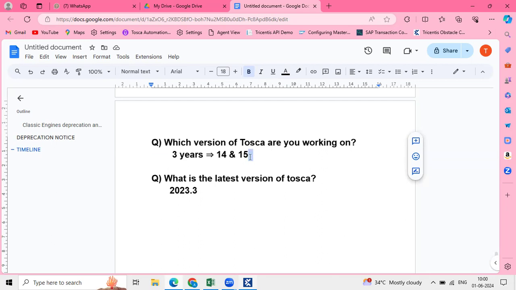At the time of explaining the 15th version, I'll tell you what features are not available in 14th, and what things they added in the 15th. Going forward, I'll tell you the difference between the 15th version and the 2023.2 version. Hope it's clear for everyone.